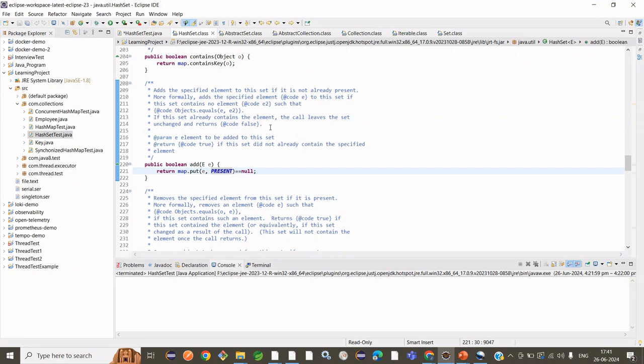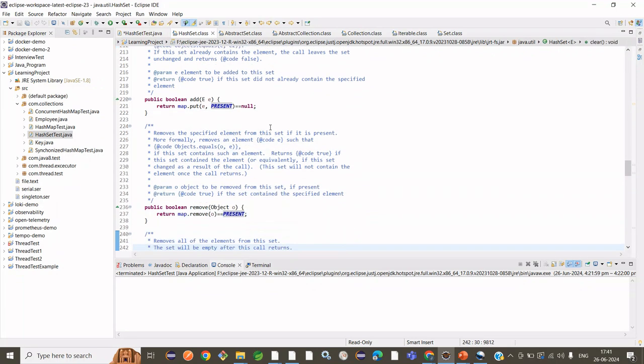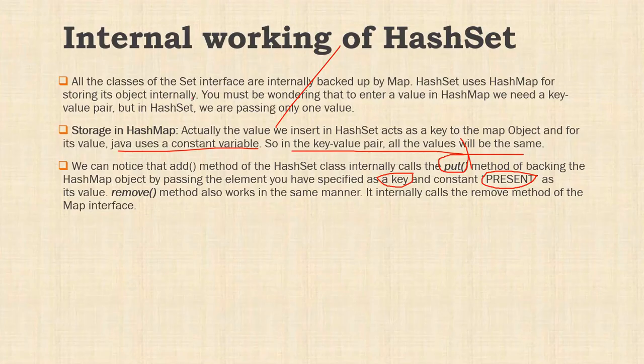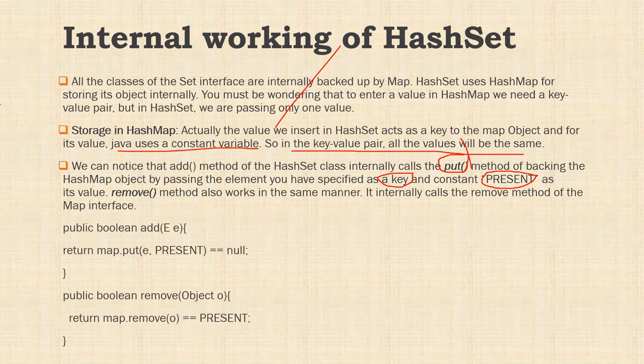Same if you see the remove method, it internally calls map.remove. So map.remove is available in the remove method of HashSet, and map.put is available in the add method of HashSet. These are the internal code. So let's move to our topic. Just now we saw the code.